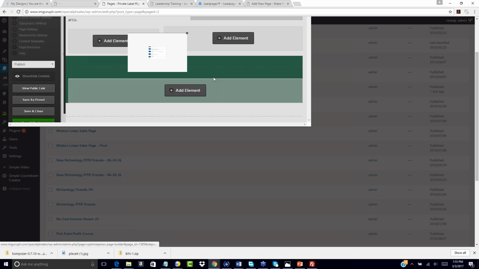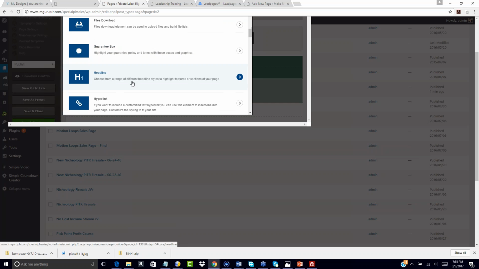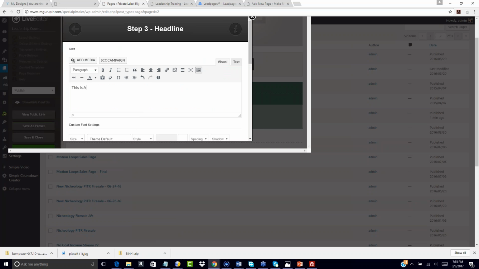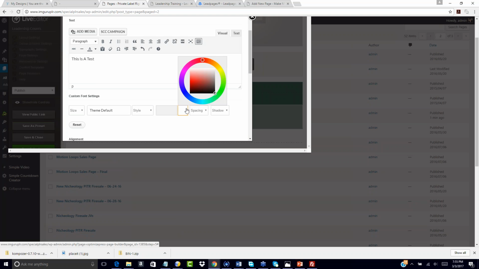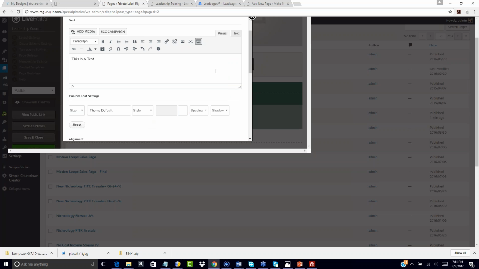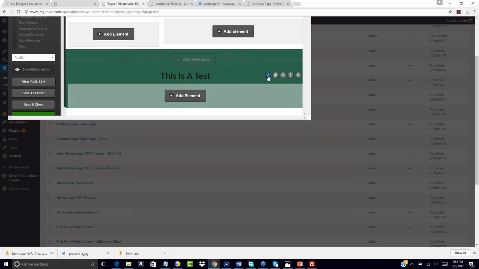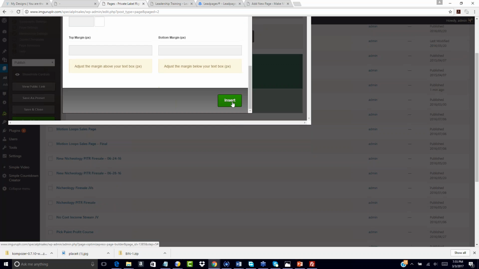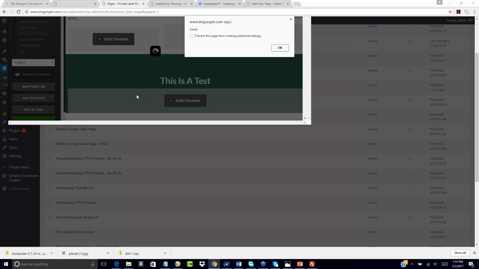Okay, so now you could add an element to that row if you really wanted to. So let's come in here and say, let's add a headline and make it subheadline. So this is a test. Then hit insert, and then you could always change that text to be a different color. So you can come up here, text color, make it white. Go insert on that one more time. So this is a test. Save that.